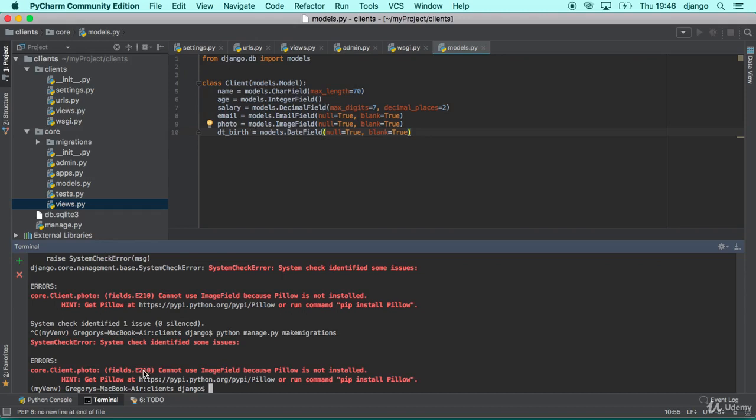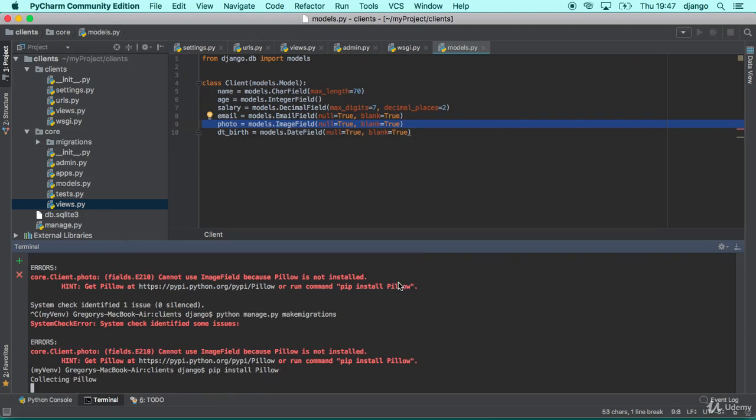In this case, it's saying that it cannot use ImageField because Pillow is not installed. Pillow is a Python library to handle images. To have this field here, we need to install Pillow. So let's do pip install Pillow. The pip tool will collect the Pillow library, unpack it, and install it inside your virtual environment. It will do everything that you need.